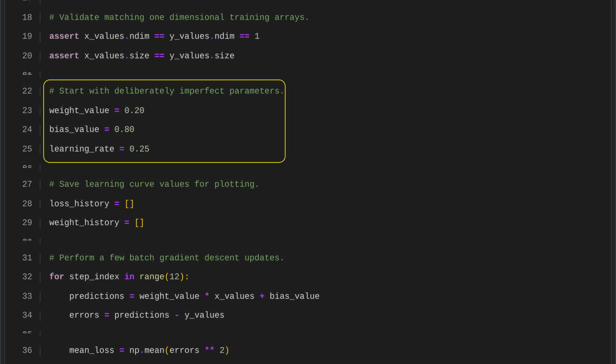We start the model with imperfect initial settings so it can learn during training. The weight begins at 0.2, setting the line's starting slope, and the bias begins at 0.8, setting its starting intercept. The learning rate is 0.25, which controls how large each adjustment is, with smaller values usually making updates more stable.